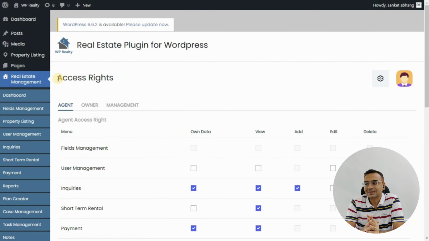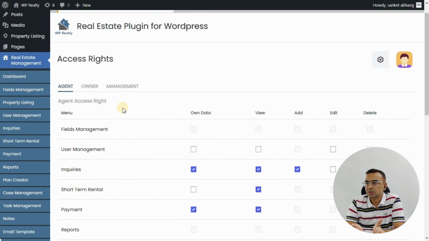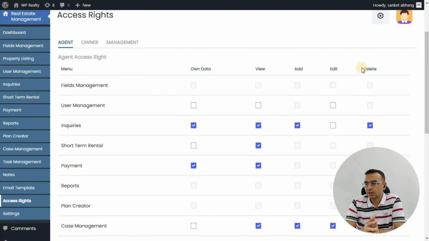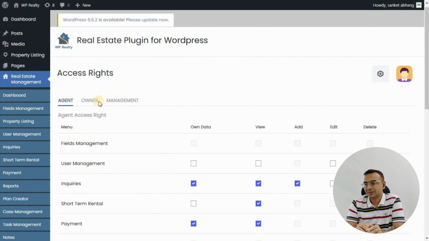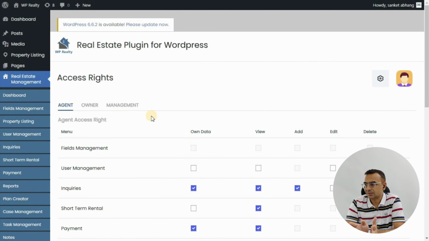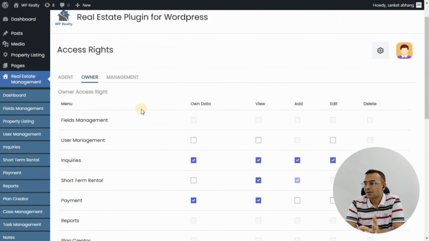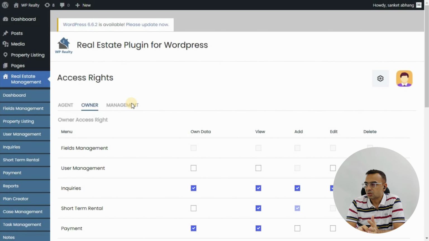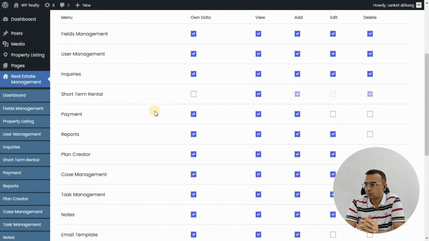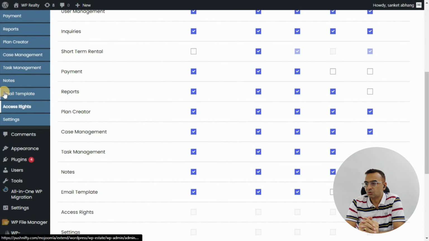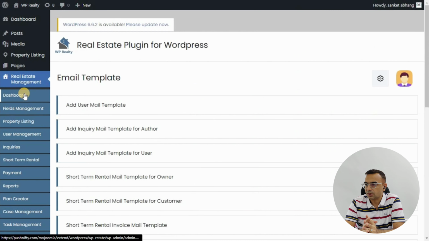Let's check out the access rights. Remember, we have agent, owner, and management roles. For all three roles, you can restrict the access to different modules using these access rights. So they can have view access, add, edit, and delete rights. All these checkboxes you can configure to make sure that users have the access they need, and don't have access to what they don't need.